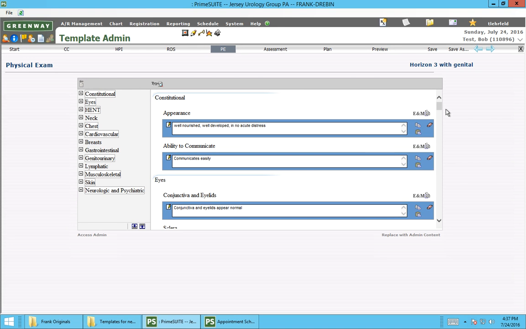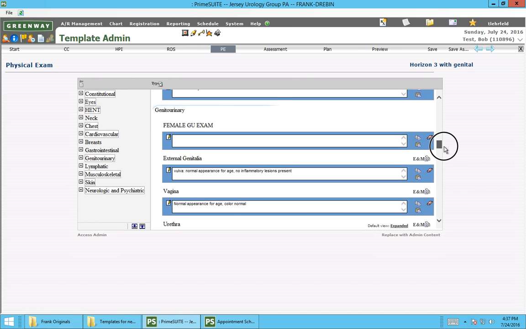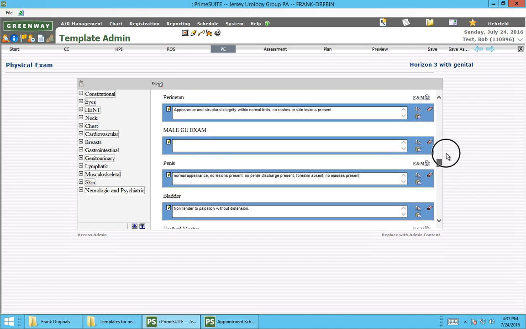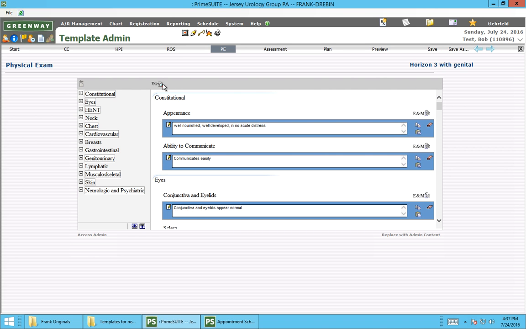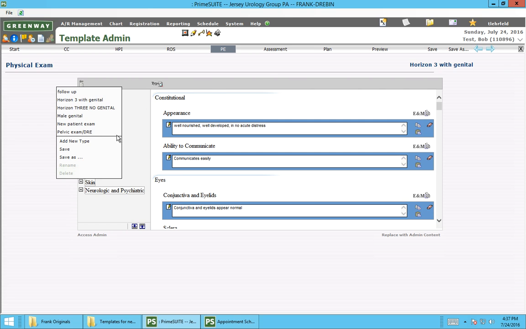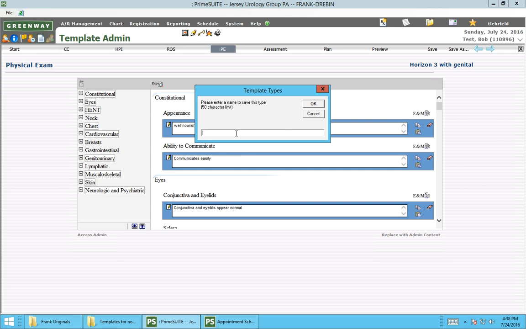Under that physical exam, you're going to see a specific physical examination, which our compliance officer will describe in more detail to you. You're going to again click type. You're going to click on save as. Actually, I think it is add new type. And then you're going to type in, as we said, Horizon 3 with genital, and you can capitalize it, and you're going to click OK.